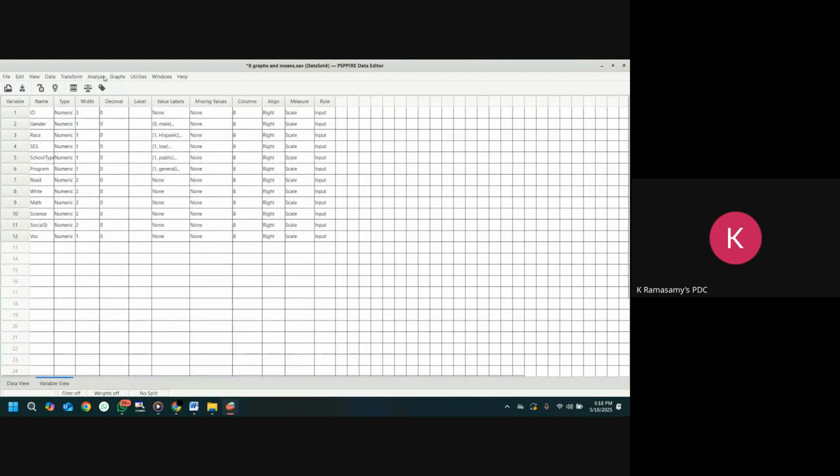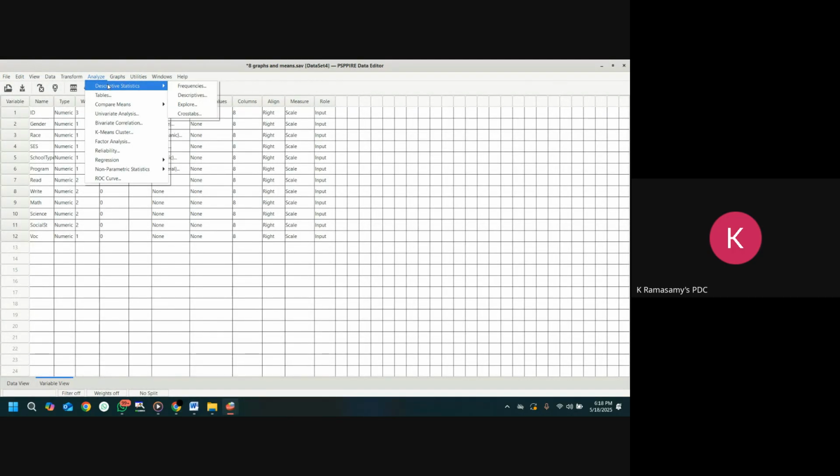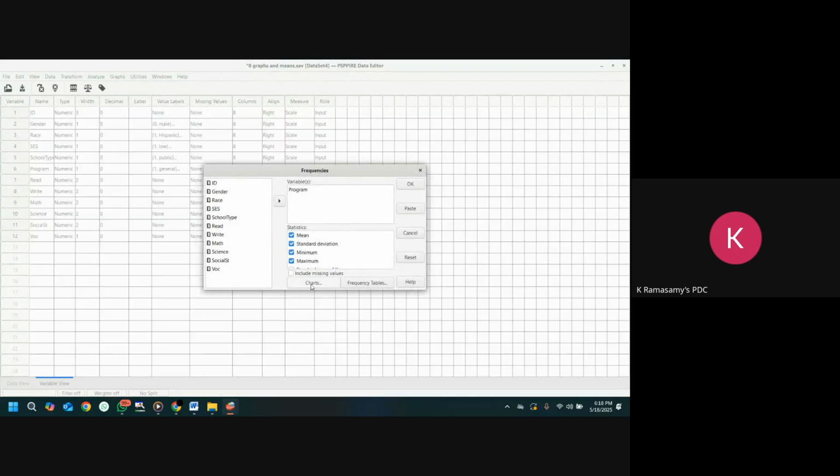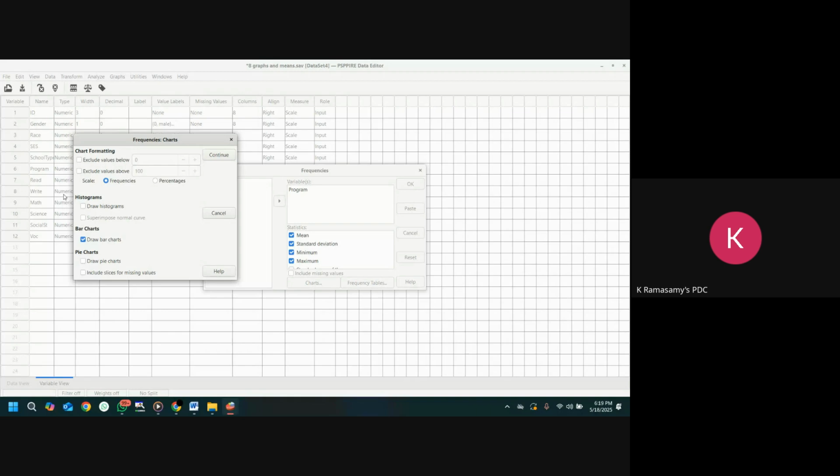Fine. Then go to Analyze, Descriptive Statistics, Frequencies, click on Charts. Here, histogram is there. The histogram is a chart that we normally prepare to identify whether data is normally distributed in a data set or not. When you go for inferential statistics, one very important assumption is that data should be normally distributed. How to check whether data is normally distributed or not?